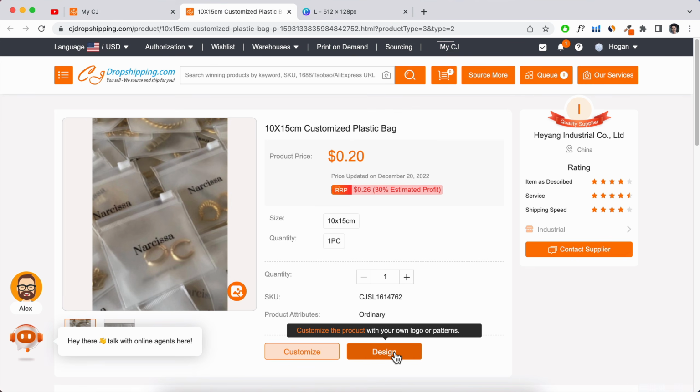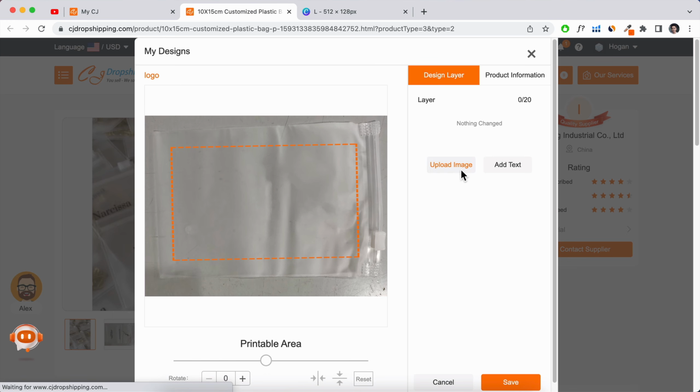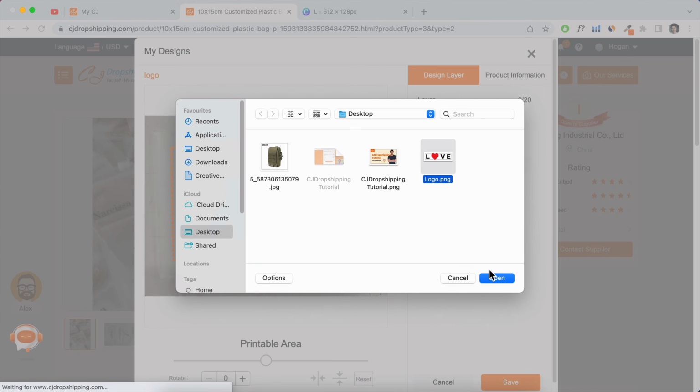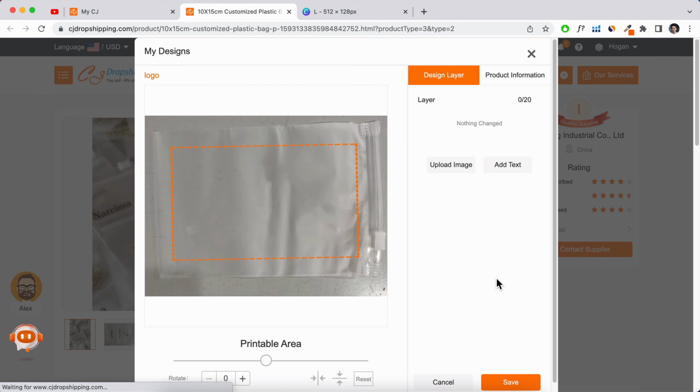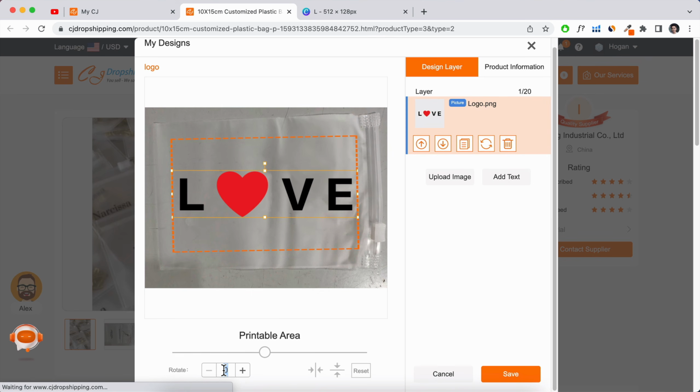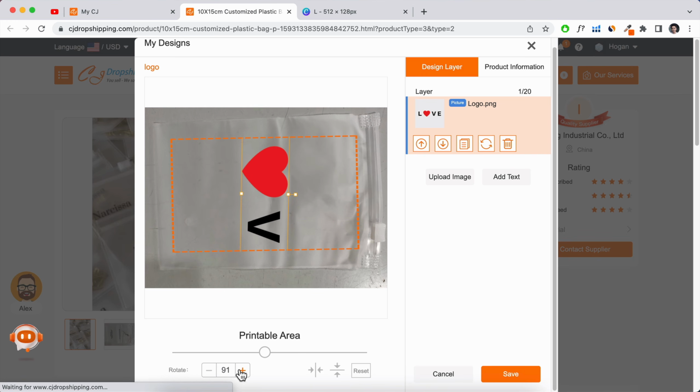So from here, we can click on design, and we can upload image, and you can select your logo. We need to just adjust the rotation of that. So let's just rotate that. Maybe just use this one over here. And I think we're going to rotate that 90. Let's see if that works. Click on plus. Oops. 90. Okay, so we might need to make that a little bit smaller. Okay, perhaps something like that.